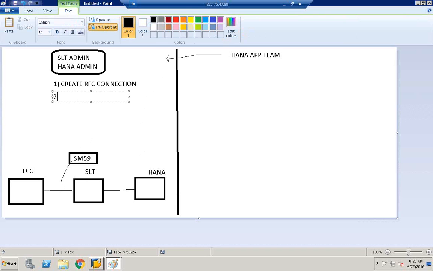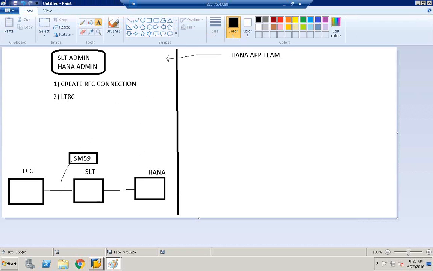Step number two, there is a T code called LTRC. LTRC stands for LT Replication Server Cockpit. So all the SLT related activities, this is the main transaction code where we do all the SLT related activities. LTRC, LT Replication Server Cockpit.